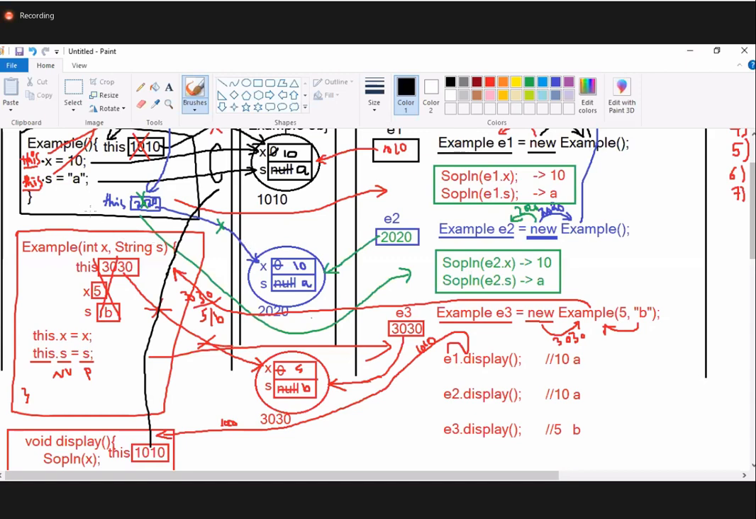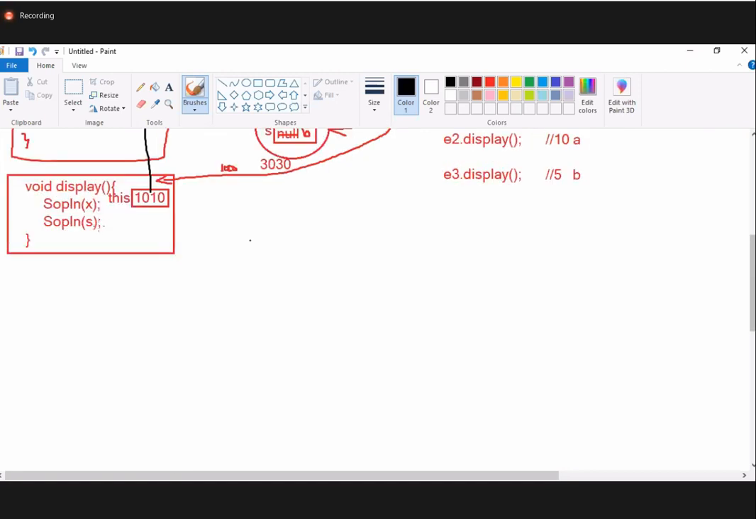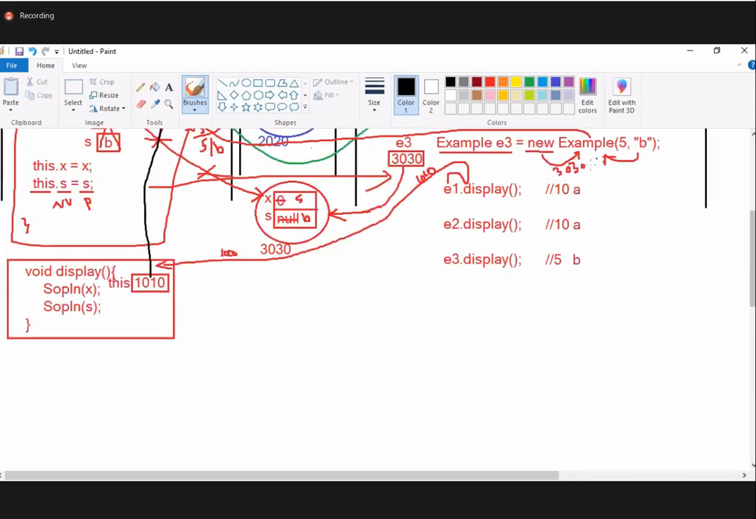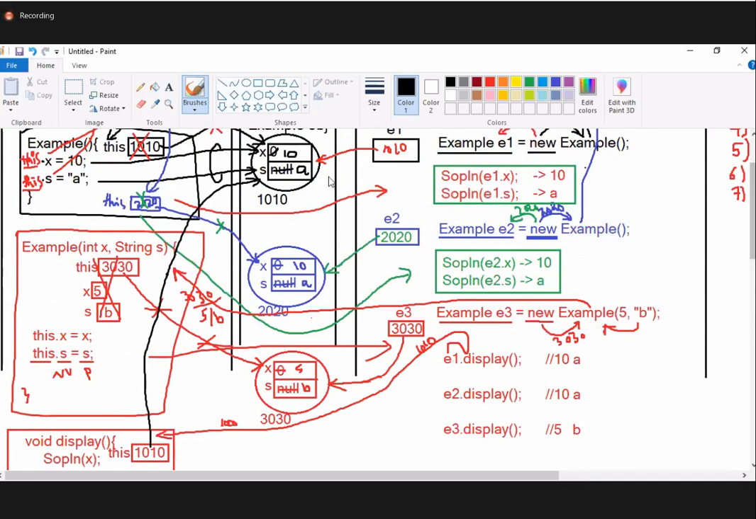Then here the x and y variables are just x and y. No, they look like x and y, but the compiler will write them as this dot x and this dot y. Then this dot x, the 1010 dot x value, how much? 10, 10 is displayed. The next, this dot y, the 1010 dot y value is displayed. Hope you are getting clarity on how the program execution goes.